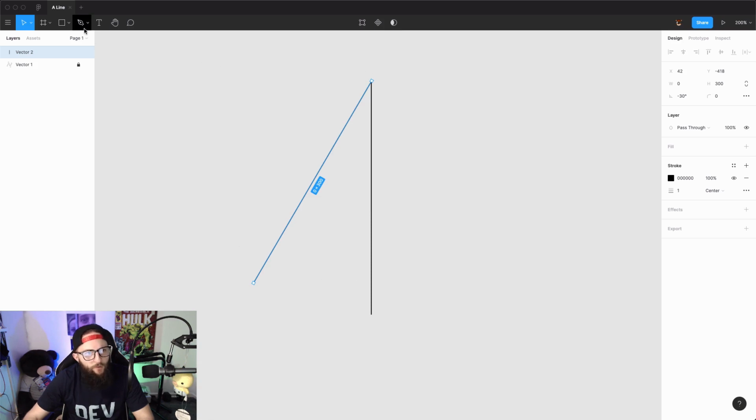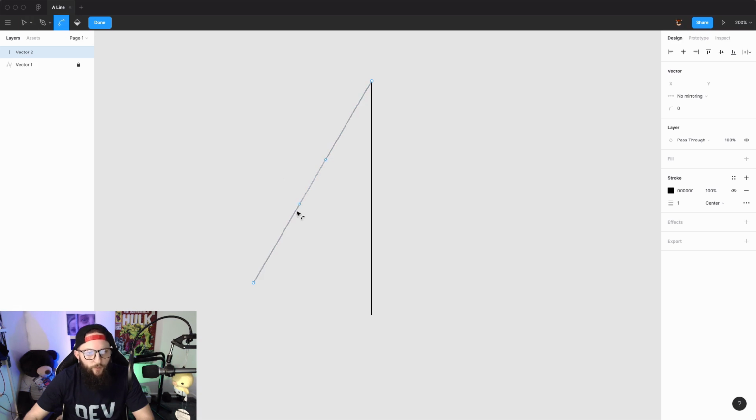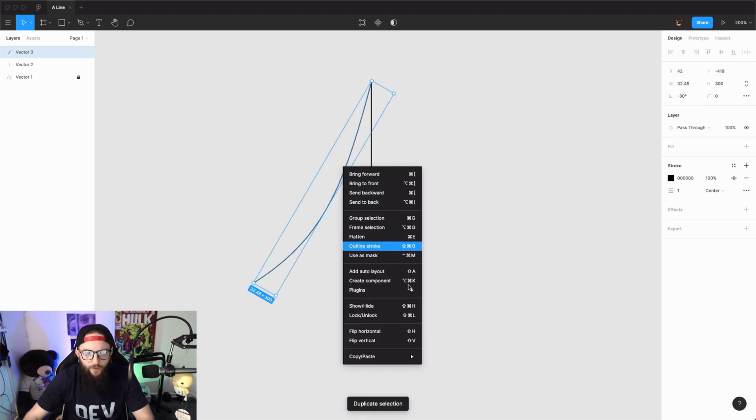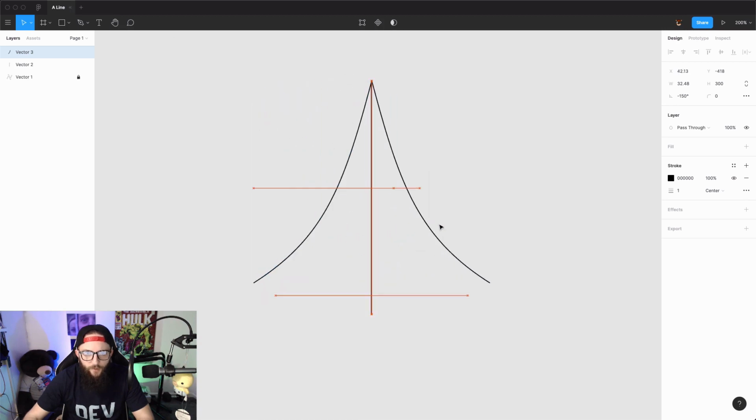So if we double click the line and then grab the bend tool, we can then actually bend the line so it looks like it's been moved from that point and it's bending out. And let's just say, let's go with there. That looks good enough. And if we then duplicate this line and flip it horizontally with this menu here, then we can match that up to the top.